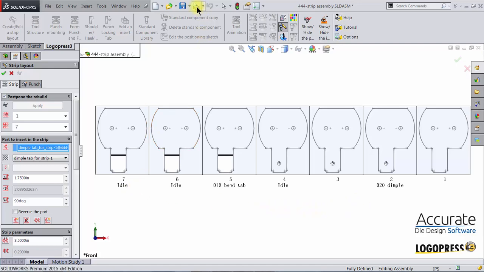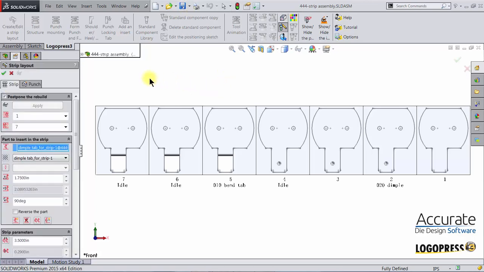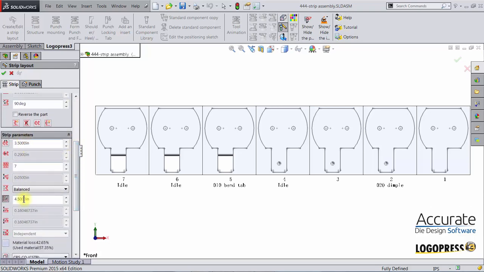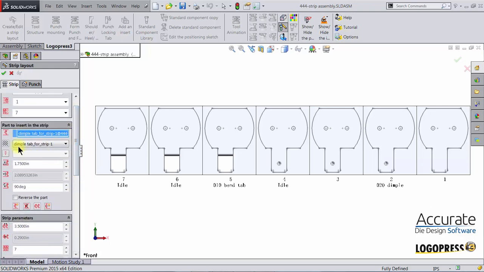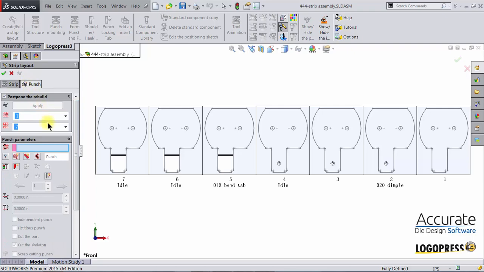Next, I will save the strip, and we are now going to create the punches. You can see that there are two tabs at the top of the property manager here. One is the strip tab, and that's where you change parameters of the strip or add and remove parts in the strip. I'm going to go to the punch tab, and this is where we create and edit punches.